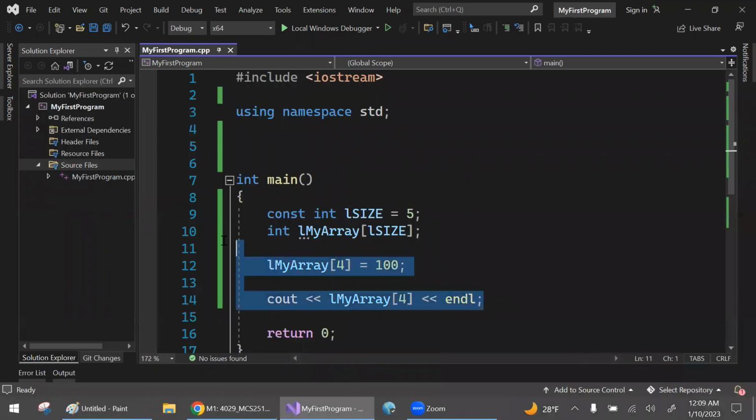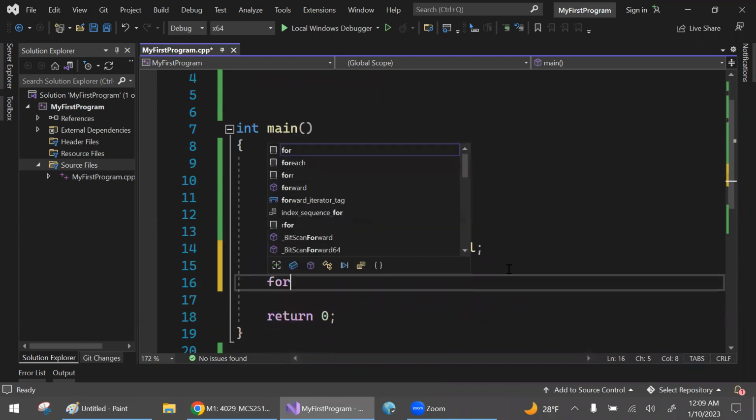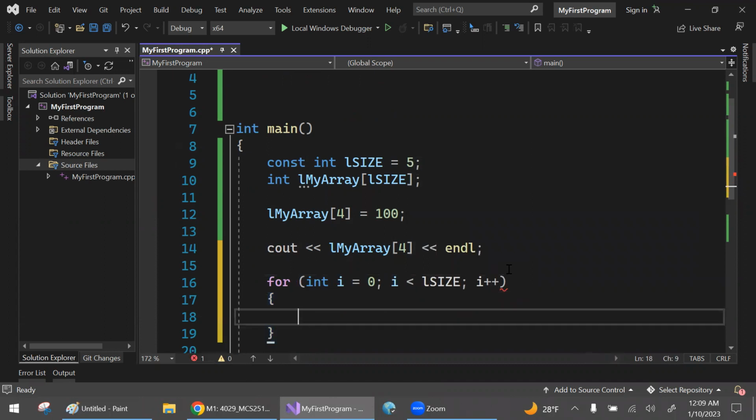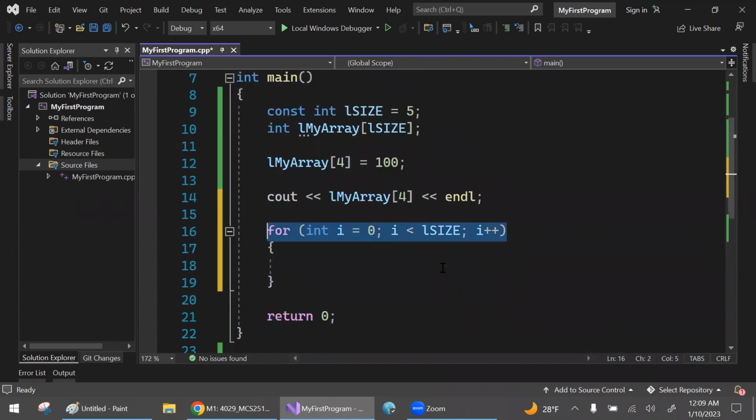The best way to iterate an array is using the for loop. So for int i equals 0, i less than whatever my size is, and i plus plus. Why would this be the best format or the best method to iterate an array?